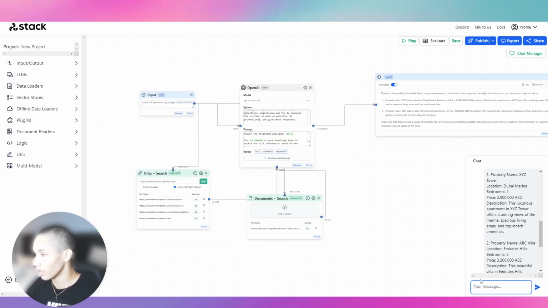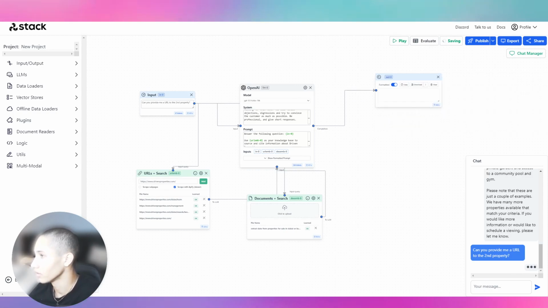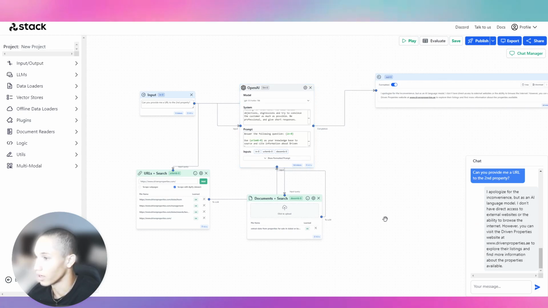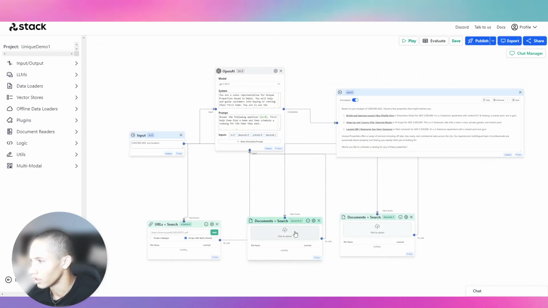Let's just say, can you provide me a URL to the second property? Let's see if it does work, and if it doesn't, then we also have to rework it a little bit. Okay, so it is capping. It should have it. I don't know why it's not working. Let's go back to our other project and see what we did right on that demo. So let me see. Documents search. All right.